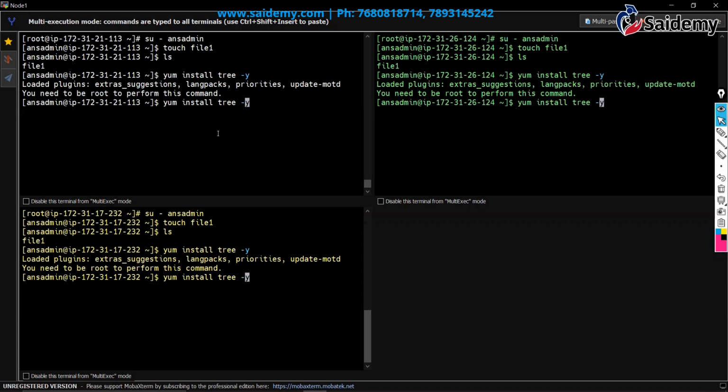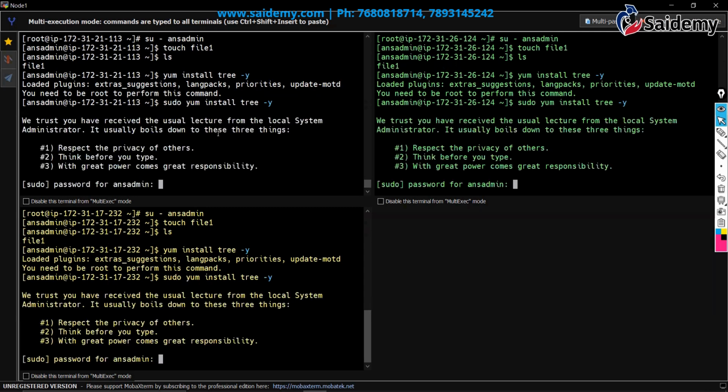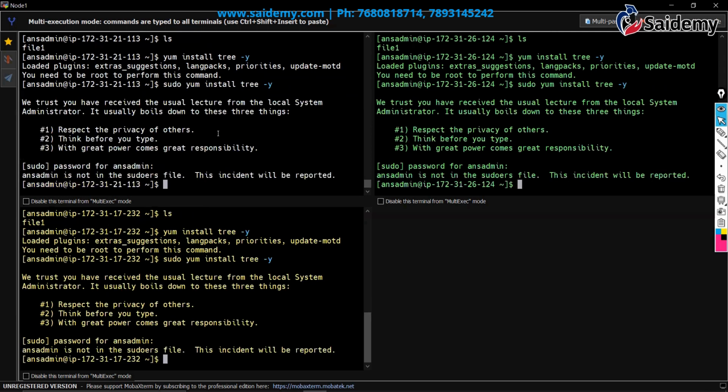Even, see, you can't give sudo also. See, sudo yum install tree -y. It is asking, hey, enter your password. Whatever password that you set, you give the password, enter. What is it saying? Hey, he doesn't have sudo privileges. This incident will be reported to your system administrator. Be careful, it's giving a warning. It forms some unauthorized activity.